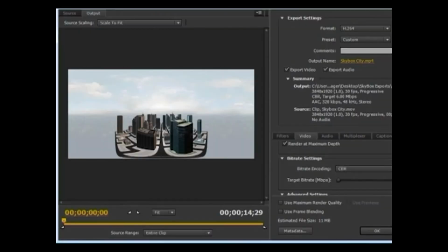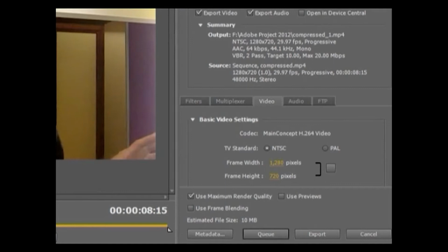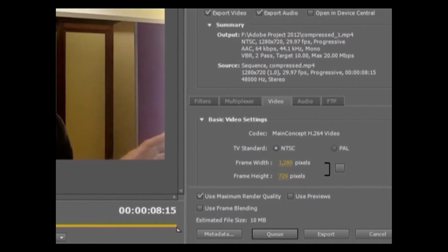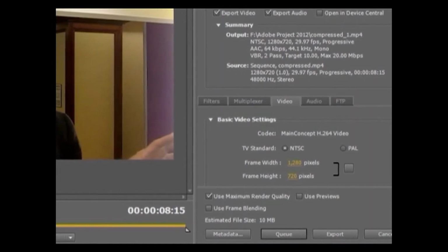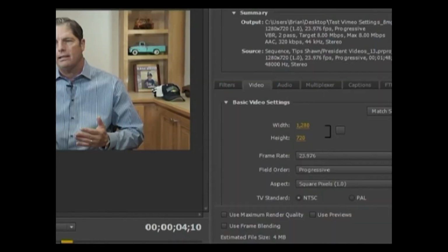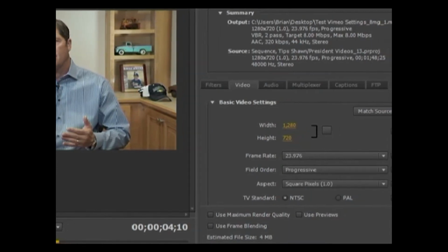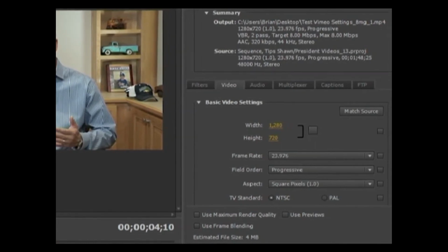Some seconds of your video will not be as complex as others. So, ones with a lower complexity won't require all 1000 kbps. The ones that require more will take more, and on average, this will result in seemingly higher quality video without affecting the file size too much. There's more to it than that. We get into more in the video associated with the lesson, but that's the basic idea.